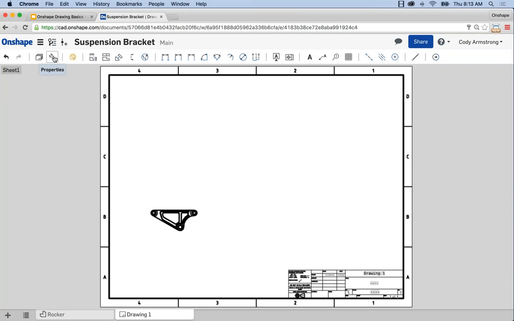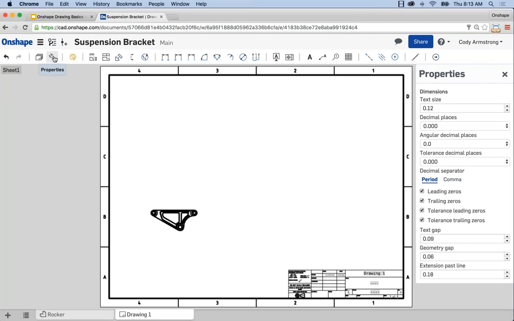Now the next one I want to get into, and we're going to come back to this in just a bit, is the properties. The next icon looks like a wrench, and the idea behind it is it allows you to set all the various properties of this drawing.